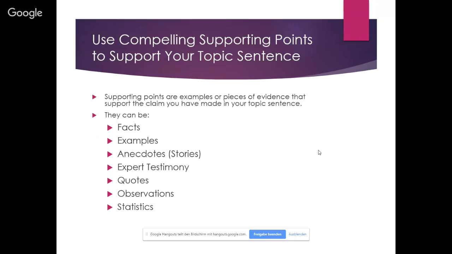So how do you actually support your topic sentence? How do you make it sound compelling? How do you substantiate your claim? What kinds of evidence can you provide? They can be facts, they can be examples, they can be anecdotes if your piece of writing has a tendency or a certain flexibility of being a little informal. It also depends upon what kind of issues you are addressing, what you're exactly writing about.